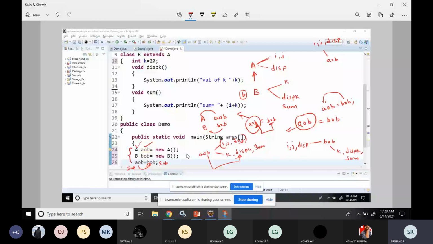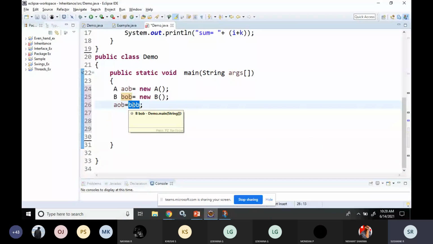It is the type of the reference variable that will matter for what members it can access. So even though in this line I'm trying to map the B class object to the A class object, after this line also, this AOB cannot access the members of class B, because it is the type of the reference variable that decides its accessing capability.